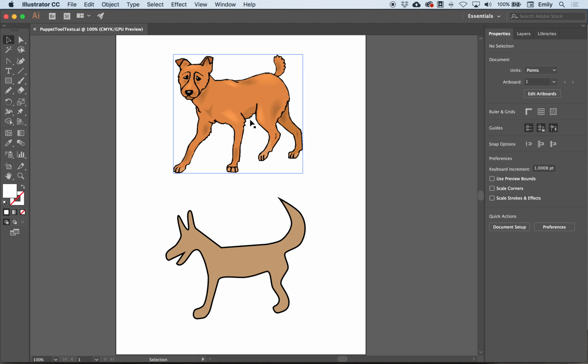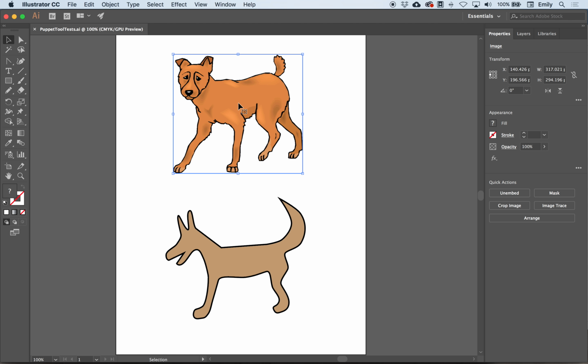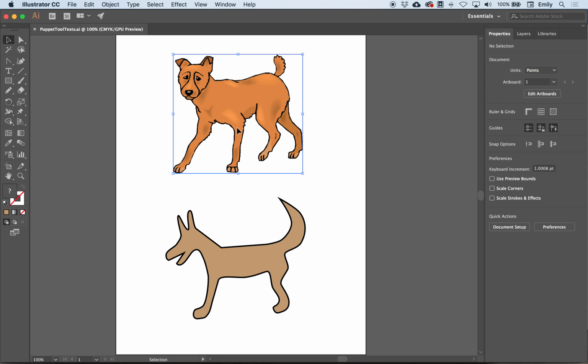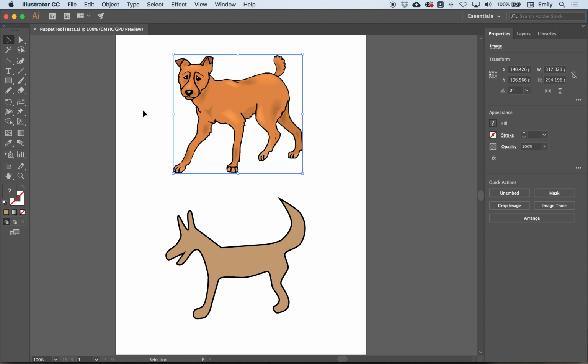So these are two dogs. This one is a GIF image that has been embedded, and this one is just a little vector pen tool dog that I drew really quickly. So you'll see here with the GIF image, obviously I can't do anything with that. It's got the little no, you can't affect that.